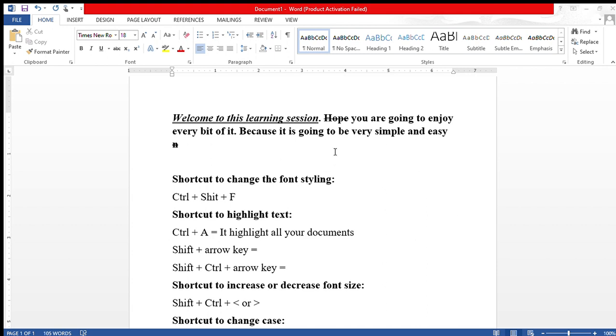How do I do that? 17 base 8 is what I have here. In order to write 17 base 8 in Microsoft Word, all I need to do is to write out everything. What is the total number of everything I have here? 1, 7, and 8. So I will write it out here: 1, 7, 8.